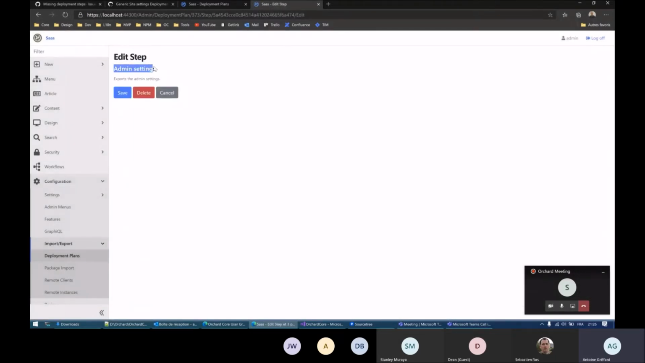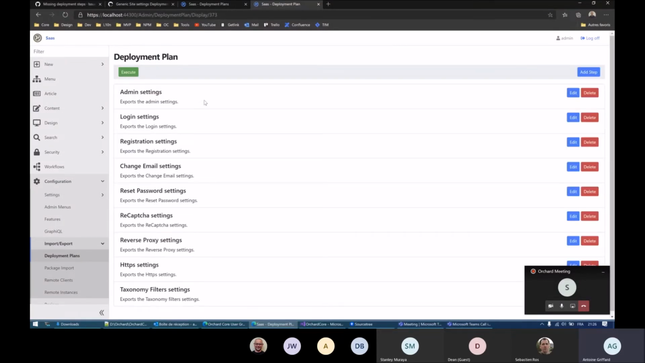And here you can find the title and the description you specified in the startup. So that's an easy and generic way to implement a deployment plan for your settings in your module.